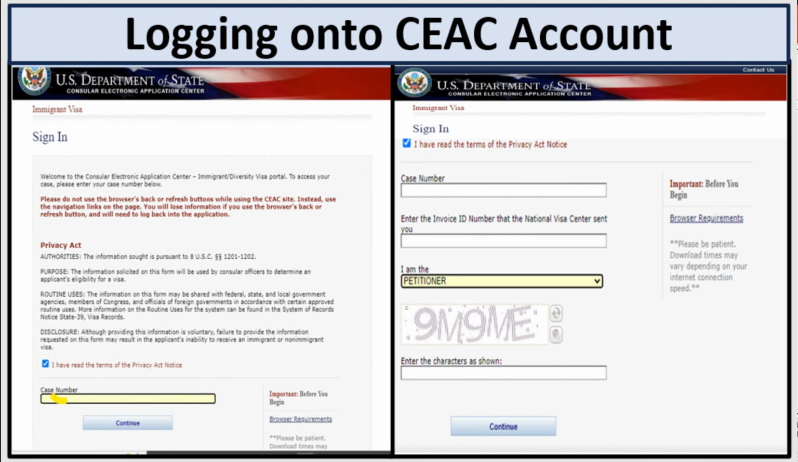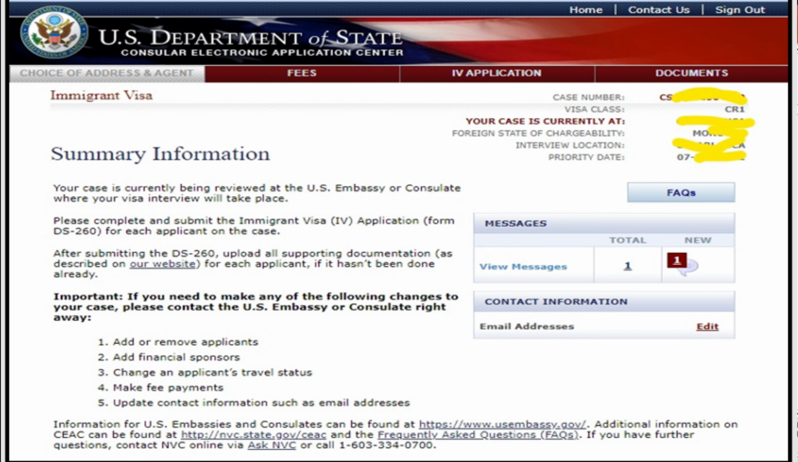You will check first, I have read the terms of the Privacy Act notice. You enter the case number that you have in your welcome letter, and it's going to take you to the next page where you enter the case number and the invoice ID number, and you choose the one that applies to you: petitioner, applicant, attorney, or third-party agent. Then you enter the characters shown above and click on continue. Then it's going to take you to this page right here. That's the main page of the NVC account. If you can see this information right here, it comes from your petition, so make sure it's right.